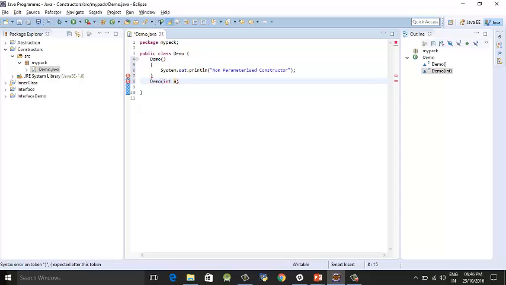Okay, so here I have created two constructors, demo without a parameter and demo with a single parameter. When we have the same constructor name with different parameters, this is known as constructor overloading. So in this constructor, I am going to print a message that this is a parameterized constructor.